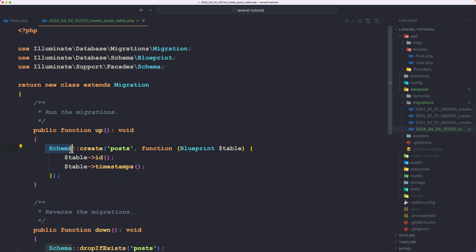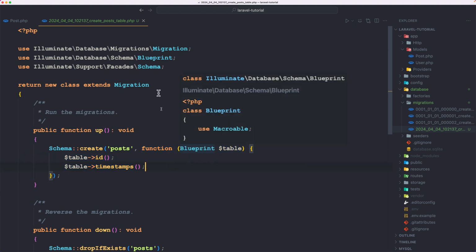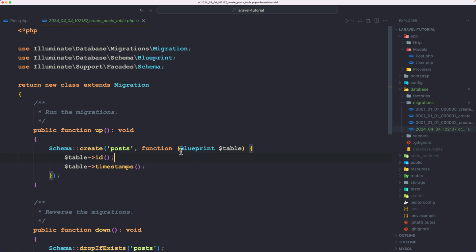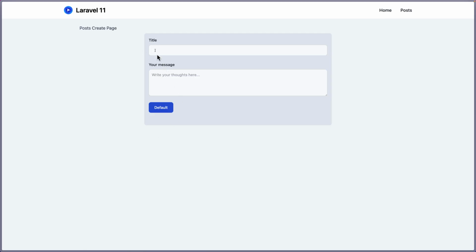And here we have this Schema, which comes from the facade. Okay, it's calling this static create method, whose first argument is the name of the table, and the second is a callback. In this callback, we put as an argument this Blueprint, which is coming from Database Schema Blueprint. And this is the blueprint for our post database table. Here we have by default the id and timestamps, but what do we want?